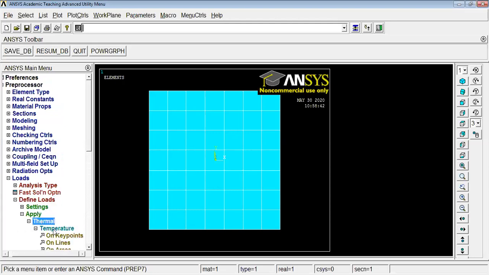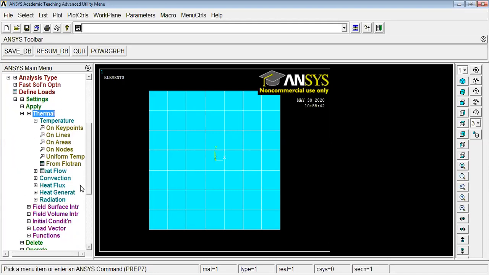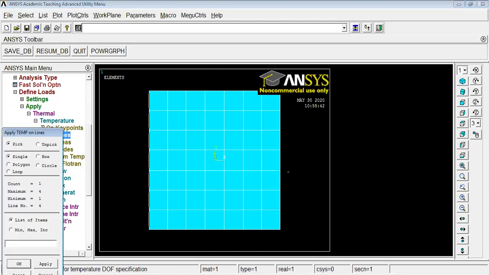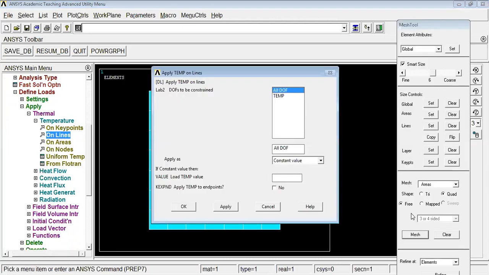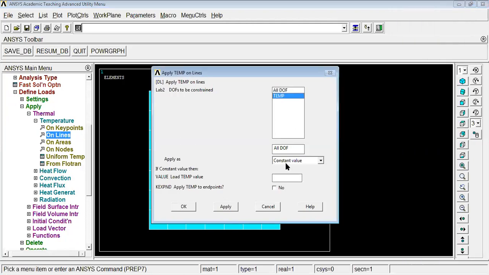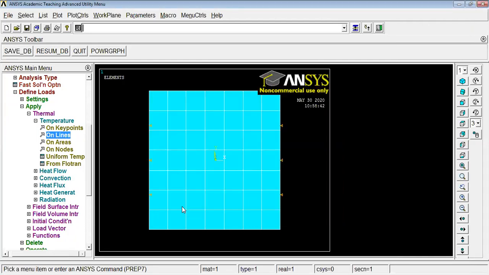Apply loads, thermal loads. On lines, that is the left surface and right surface, we have a defined temperature of 600 degrees centigrade. So type here 600, say OK.